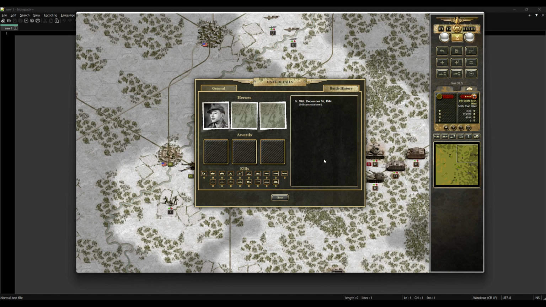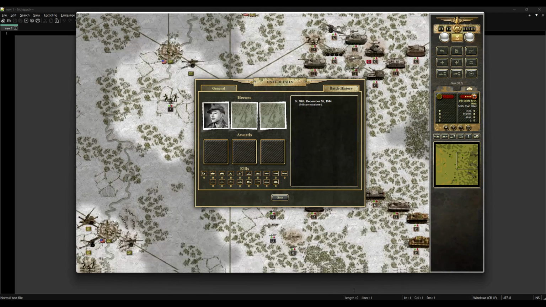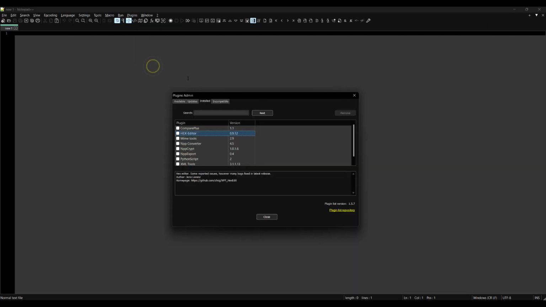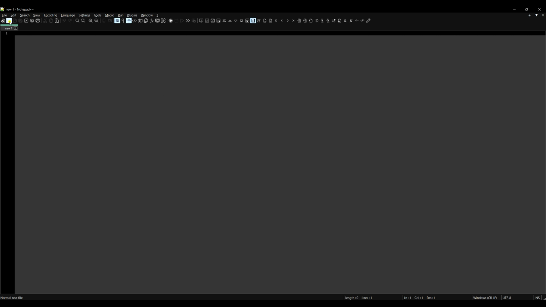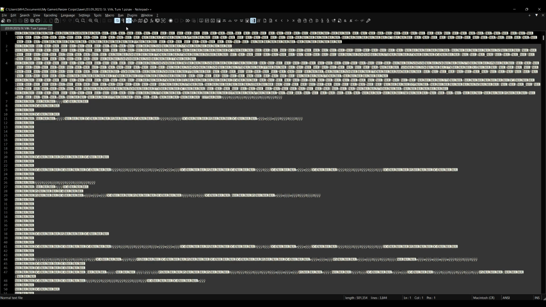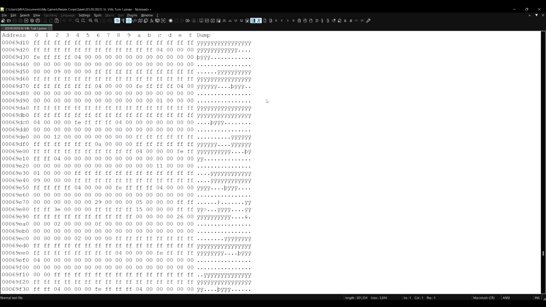And then what we'll do is we'll use a Hex Editor, such as Notepad++. Make sure you have the plugin. Check your plugin admin and make sure you install the Hex Editor. Open, go to your folder where your Panzer Corps I save files are. Usually it's under Documents, My Games, Panzer Corps, Save. It's going to look like this. Then hit Plugins, Hex Editor, View in Hex, and you'll get a view that looks like this.